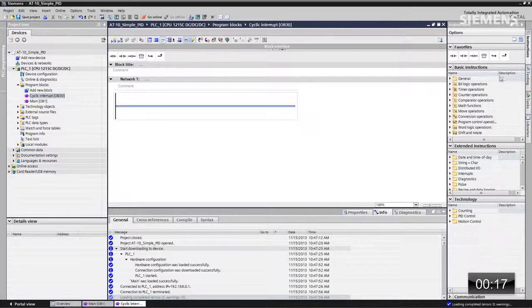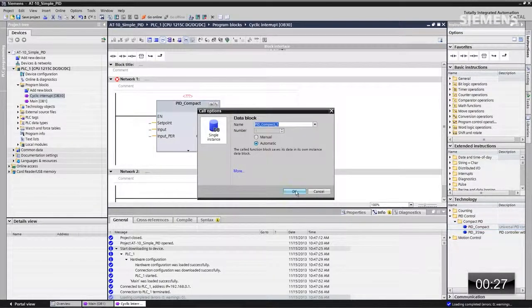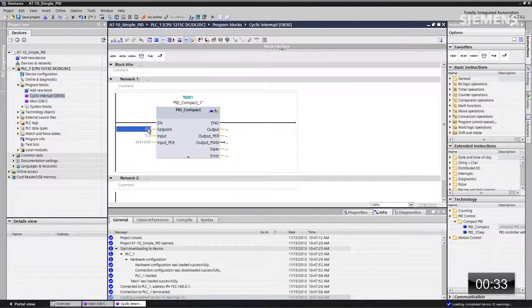What I want to do is come over into the instructions, down to the technology section, go down to PID control, find our PID compact, drag and drop it into our project, accept the default data block. At this point now I want to add some tags to it, so go over to set point, and let's use set point as the tag. Go down to the input and let's choose actual temp, and the output is going to be lamp.